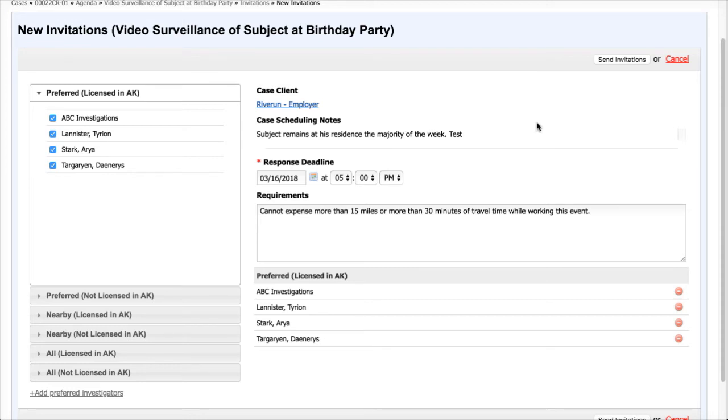There's also some other sections: preferred not licensed in Alaska, nearby but licensed, nearby but not licensed, all licensed in Alaska, and then all not licensed in Alaska. The investigators will populate within those individual groups, and you can select which ones you want from those groups. So we've got our 4, and we're going to click Send Invitations.